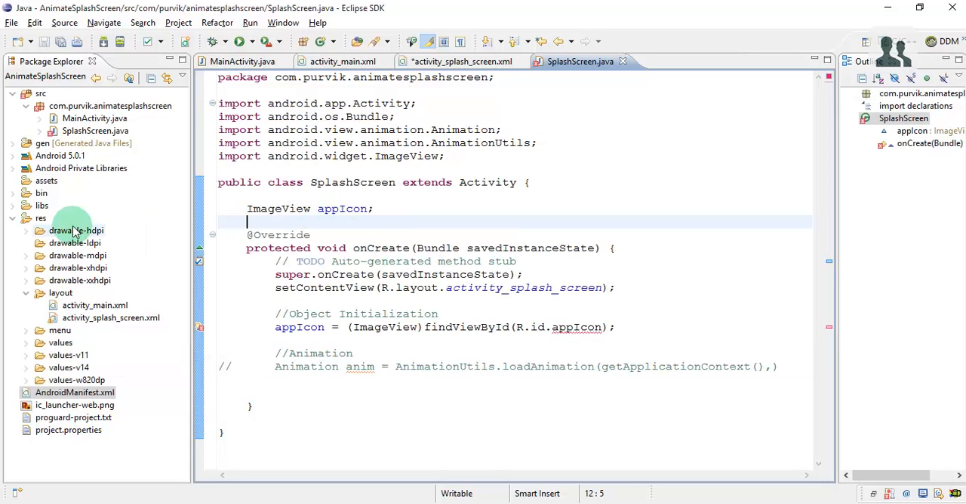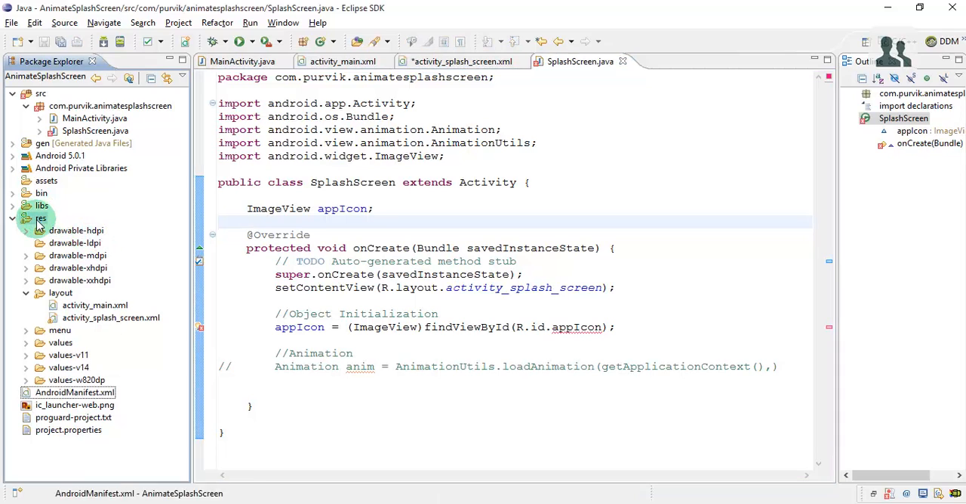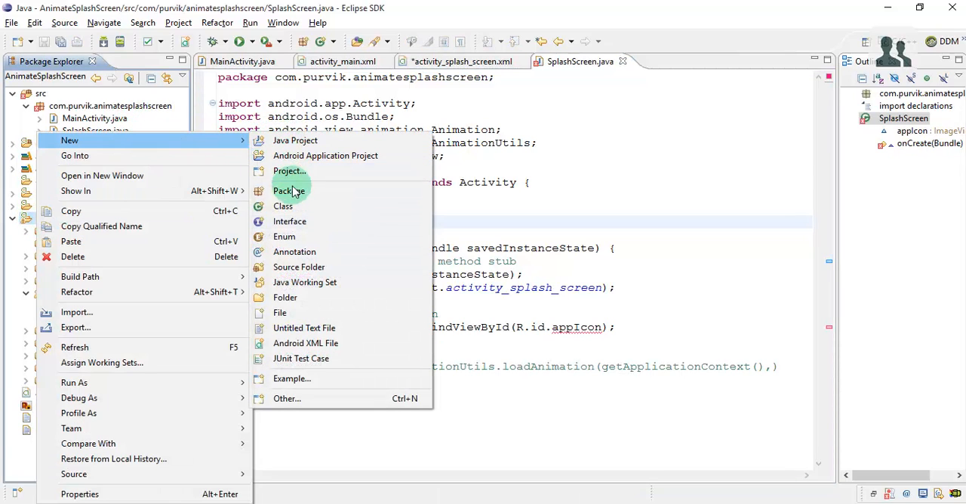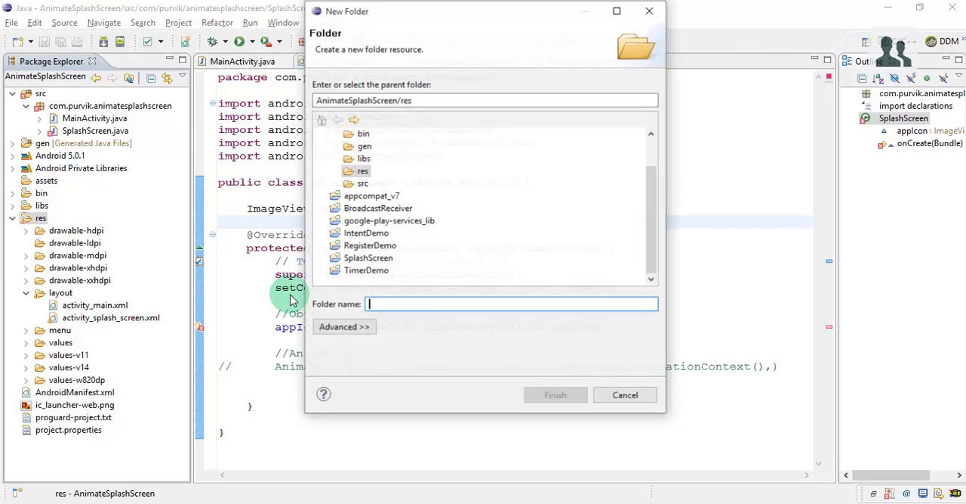So just comment this section, and we have to create an anim folder inside our resource folder. Just right click on the resource folder and create a folder with the name anim there, which is the anim equal to anim.